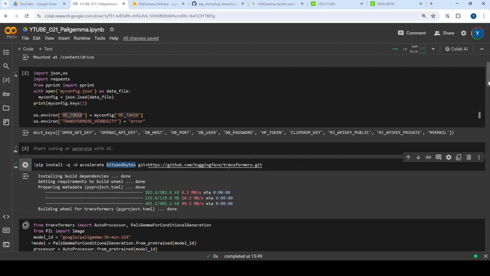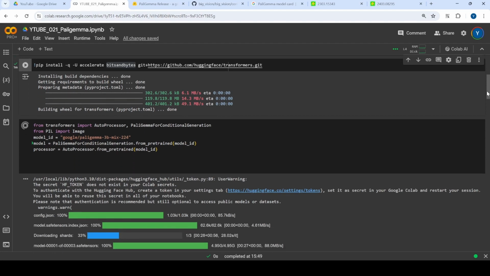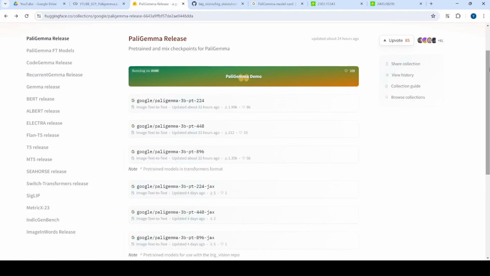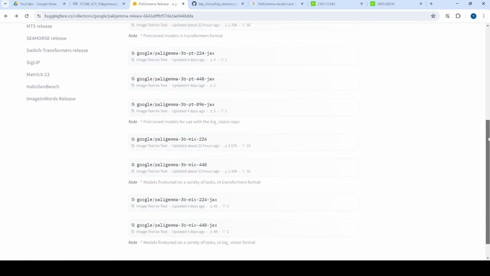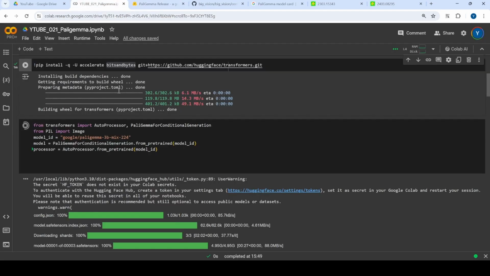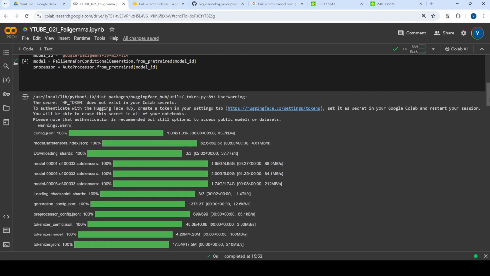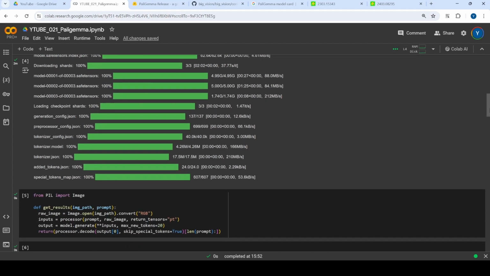Then we are loading the model. Again, a standard thing: we are just specifying the specific model, and there are a plethora of models that are given. We are just trying to load one of the models. So we load that model, and we load the processor also. Once we do it, we try to see how it performs for different tasks.